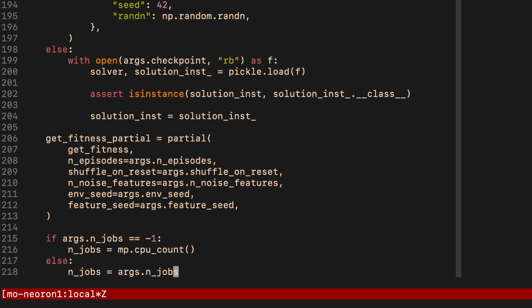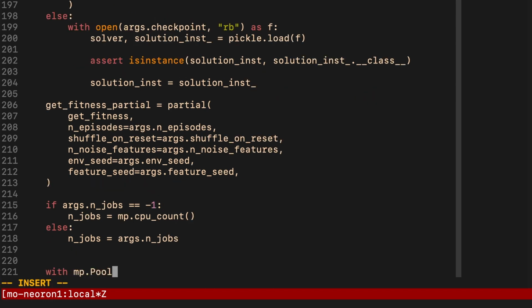All right, and here, if the number of jobs is -1, we actually want to use all the CPUs, and if not, it's just whatever the user provided. Finally, after all this work, we can write the training, or let's say evolution logic. First of all, we use this multiprocessing pool context manager to be able to do multiprocessing in a very simple way.